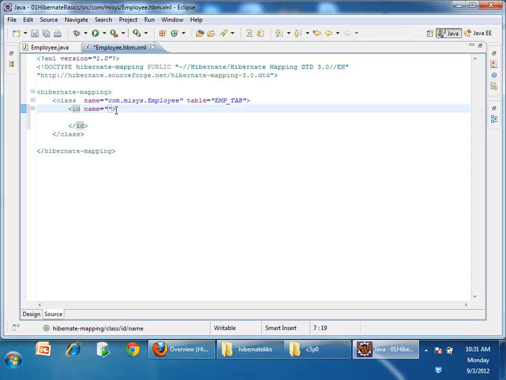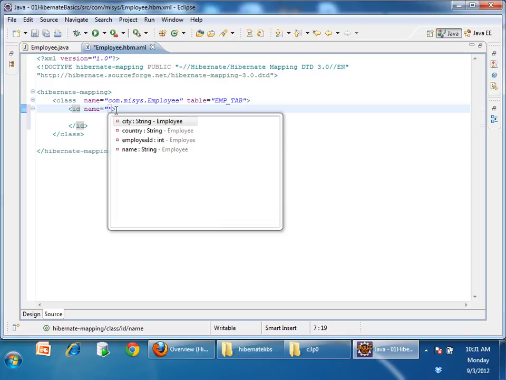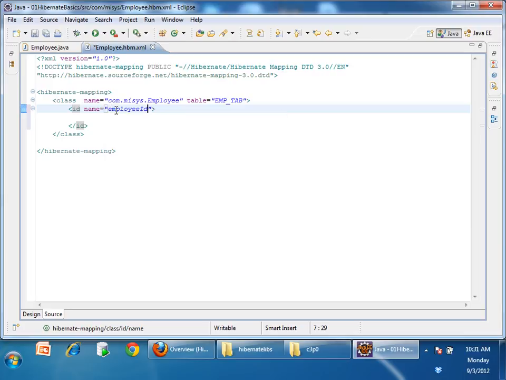Name, control space. Okay, employeeID. Always use control space, don't type on your own. Column, I'll give EMP underscore ID. So now you might have understood that empID of class Employee is mapped to EMP_ID. Right?